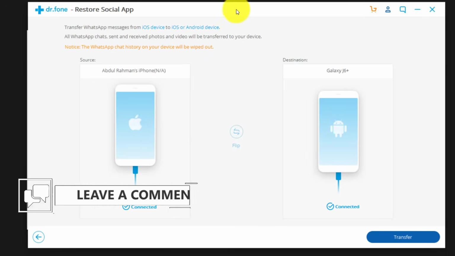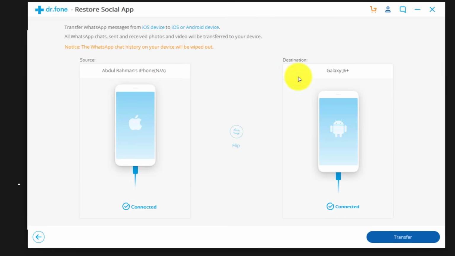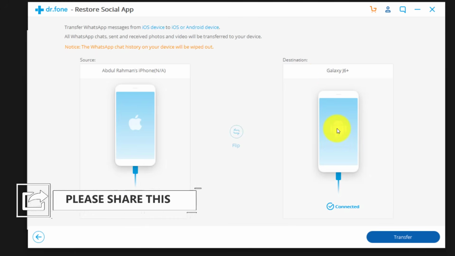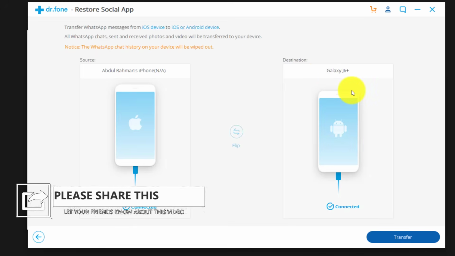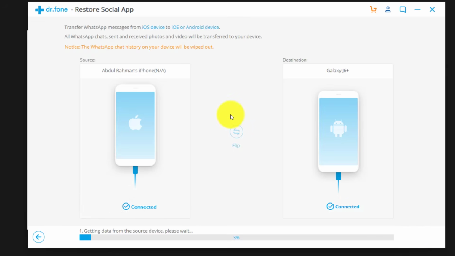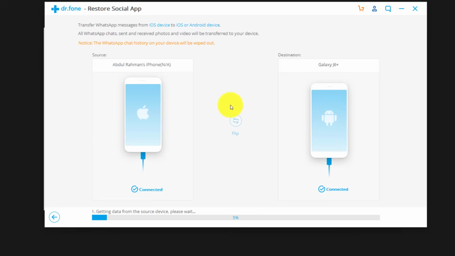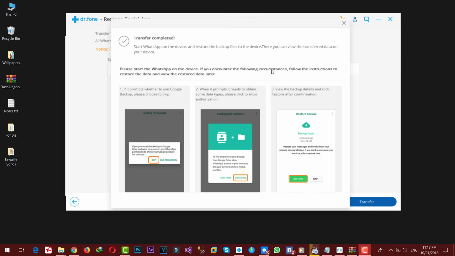Once your phones are connected, the software will automatically detect both of your phones. As you can see, my source phone is my iPhone and my destination phone is my Android phone. Once both of your phones are connected, just click on Start Transfer. After that, the transferring process will begin. Now, this is going to take time depending on how many messages you have on your iPhone. Okay, now the transferring process is completed. Now you need to follow the instructions provided by the software.